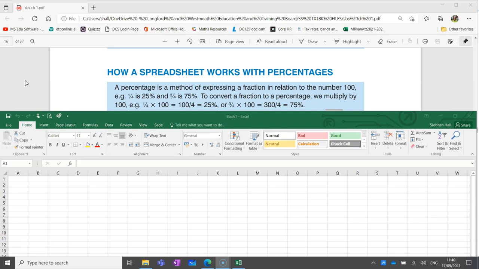A percentage is a method of expressing a fraction in relation to the number 100, e.g. a quarter is 25% and 3/4 is 75%. So that's a very important thing to be aware of, that a percentage is actually just another way of saying a fraction. And it's generally numbers smaller than 1. So if you're feeling a little unwell, you say, I'm not feeling 100%, meaning I'm not feeling complete. So 1 is 100%, a quarter is 25%, 3/4 is 75%.